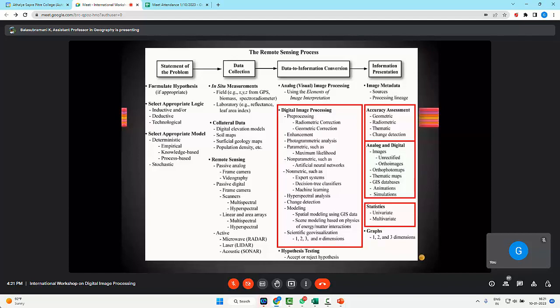And when you talk about the remote sensing process or digital image processing, you should understand for what we normally adopt digital image processing or remote sensing. This slide clearly explains the role of digital image processing in the context of the overall research problem.